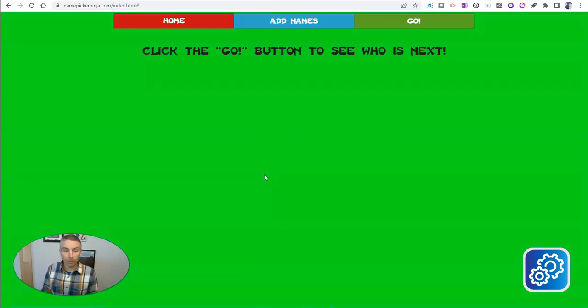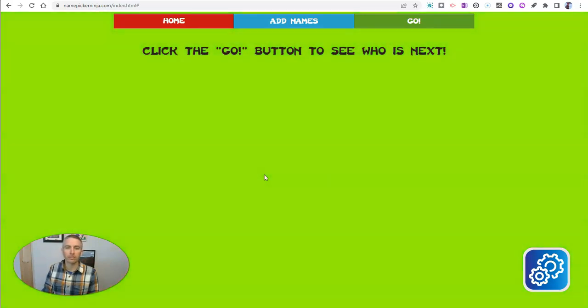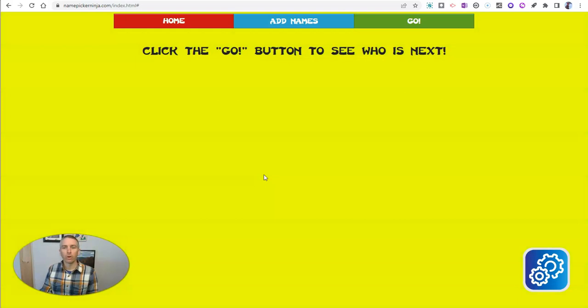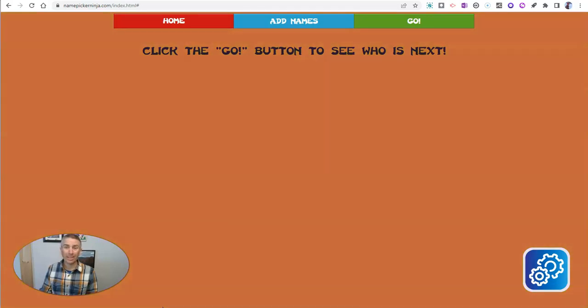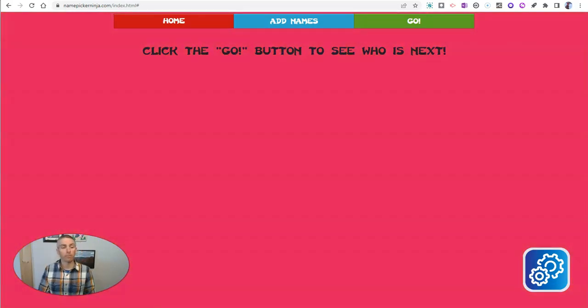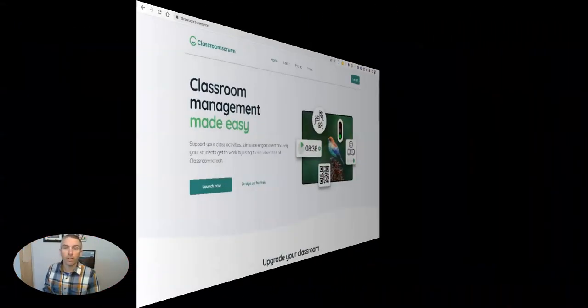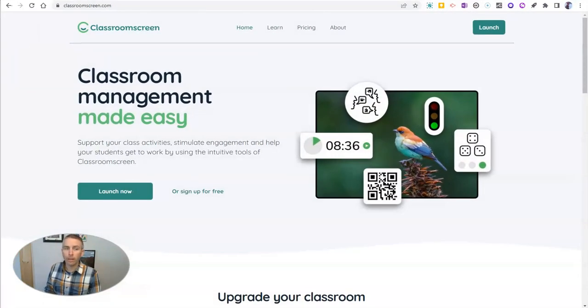This is the simplest of all the name picker tools in this video. It does only what I just showed you right there. There are no other options available. And last, we're going to look at a tool that offers a random name picker, but also some other handy little options for your classroom management. So the last option for a random name picker is classroomscreen.com.